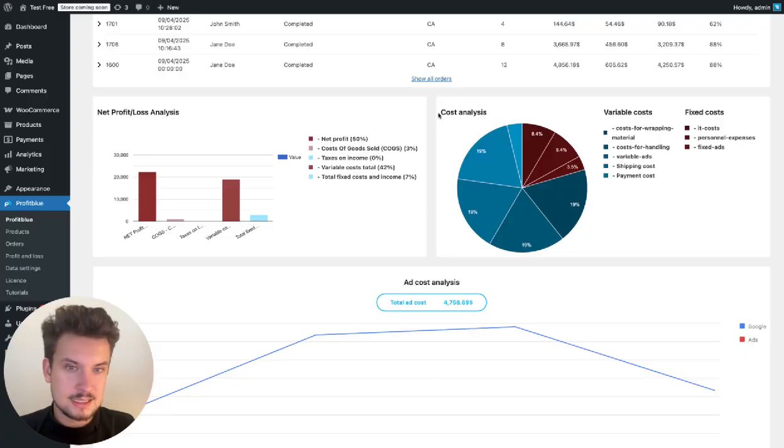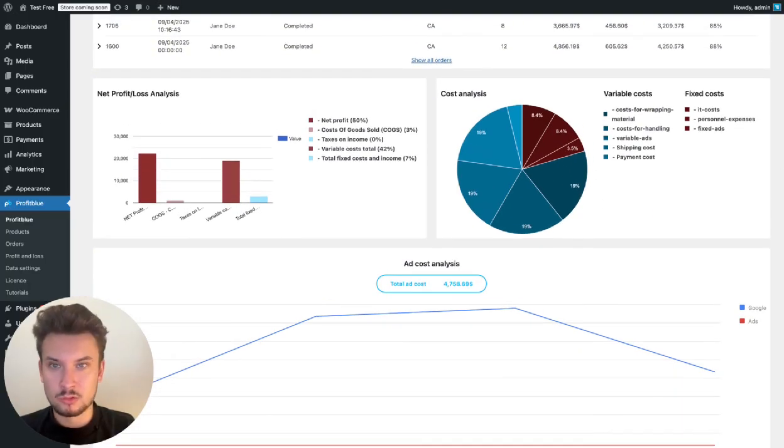There's a cost analysis. Cost analysis is divided into two categories. One is variable cost, the second one is fixed cost. You can see that fixed costs are the red ones and the blue ones are variable costs. Here we can again see that the variable costs are too high in this store, so you probably need to decrease one of these four. Maybe cost for handling, maybe cost for ads, maybe cost for wrapping material. It really depends on the store and the store owner what they want to do.